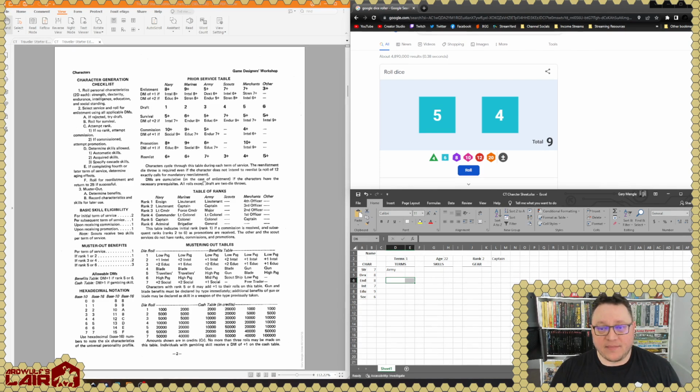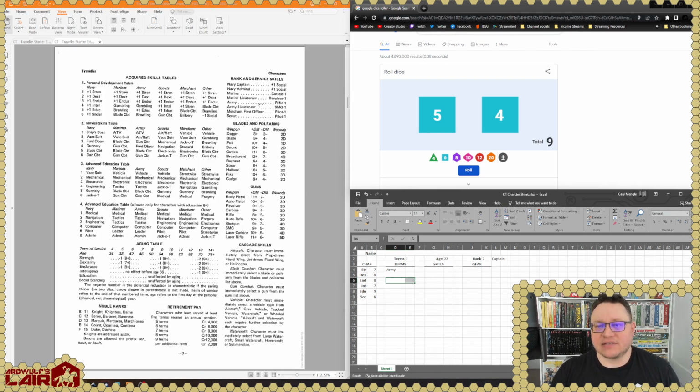However, we also get automatic skills. Let's see if there are any automatic skills. These are skills that are automatically given to you based on your rank. We are rank 2, and we are in the army, so we're going to get 1 skill. That's going to be rifle, at 1. And for the other skill, we have already been promoted through lieutenant, so we're going to take SMG, submachine gun, at 1 as well.